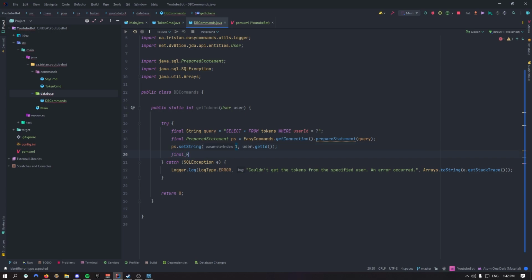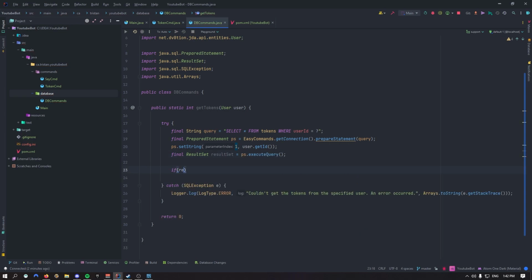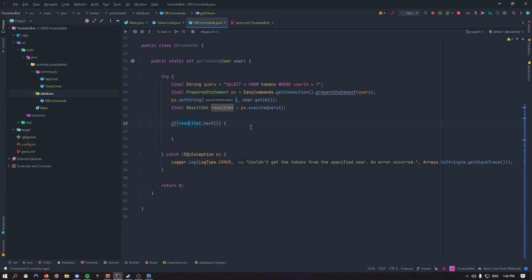And right here, you want to put a final ResultSet. That would just be our result set, which will equal ps.executeQuery(). Just like that. Then, if resultSet.next(). So what does that mean? The result set is basically the result of the query that we just executed. So if it has next, that means that it found someone with that user ID. And if it doesn't have next, that means we didn't have any results.